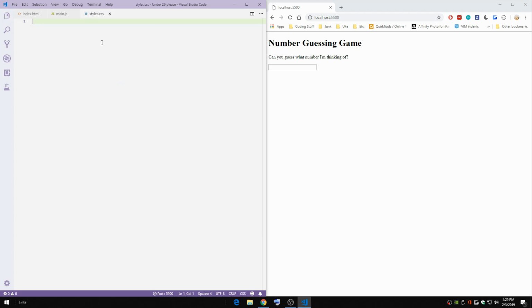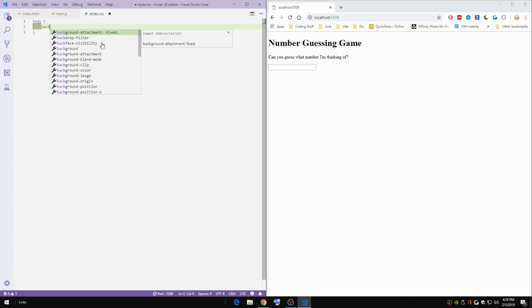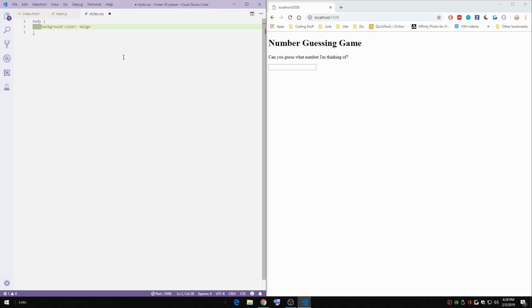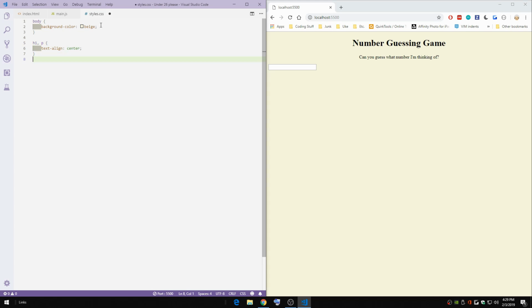So let's quickly style this. Background color, let's choose something that's kind of nice. Beige, yeah. And then we'll also center our h1, text-align center. Then we'll also put p there too. And we also need to move our input into the middle. So display block. And since this is an input, we have to do this instead of just text-align. And I think that's about it for styling.